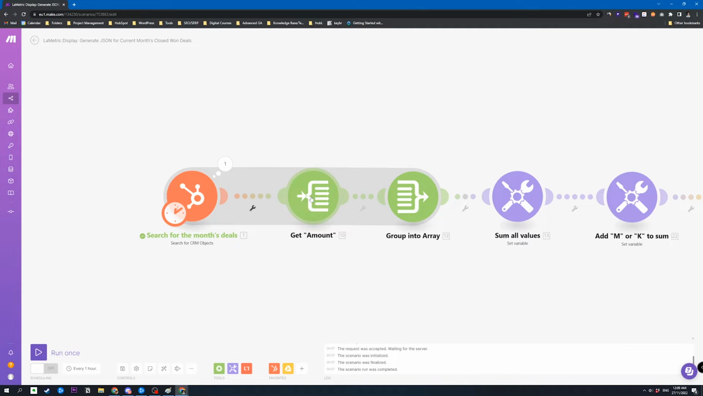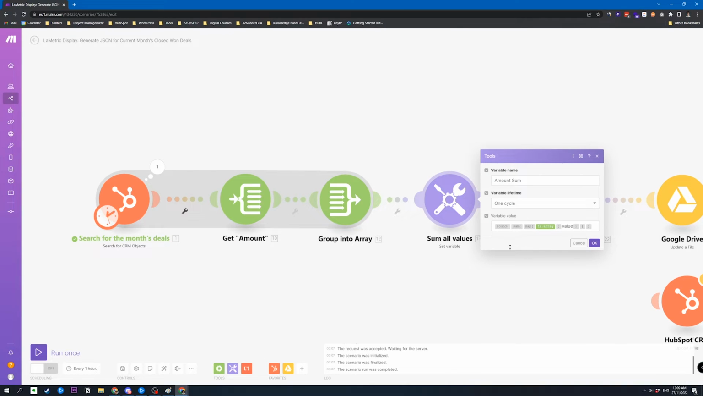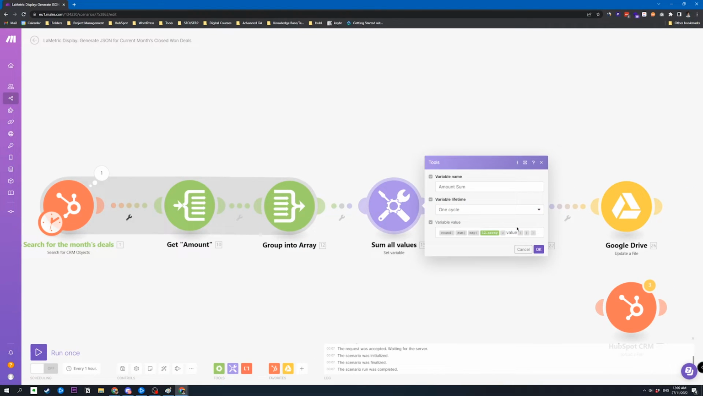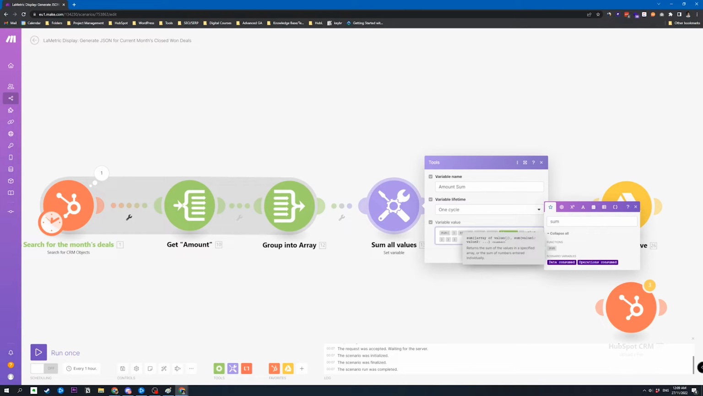Just drag the iterator module in, and then specify to it to grab the amount property from the first module. So basically we're trying to sum all these amounts together, and how sum works in Make is that it needs to be formatted a certain way. It needs to be formatted as sum, value 1 : value 2 : value 3 : value 4, and so on.